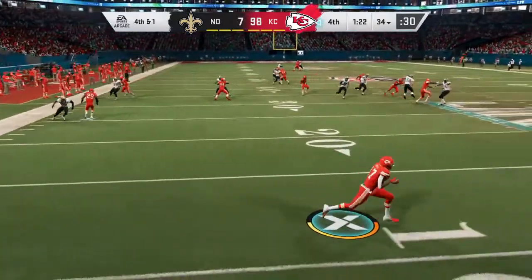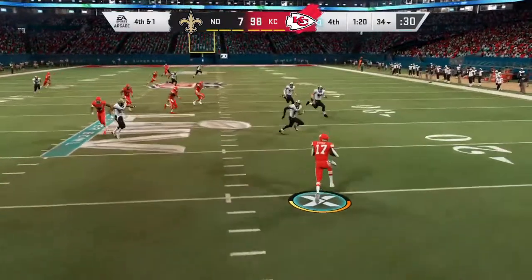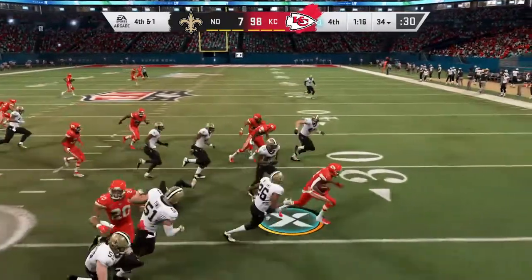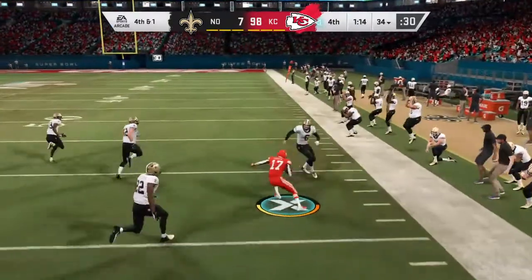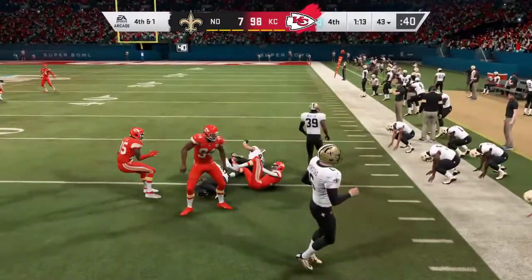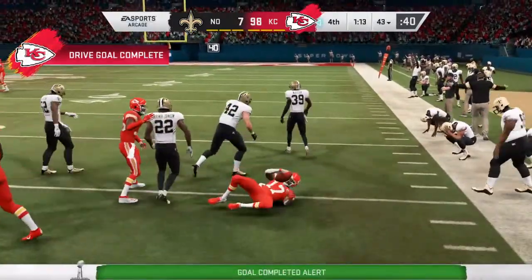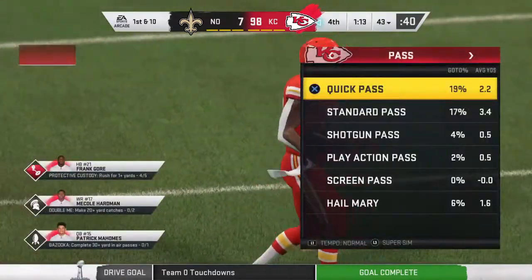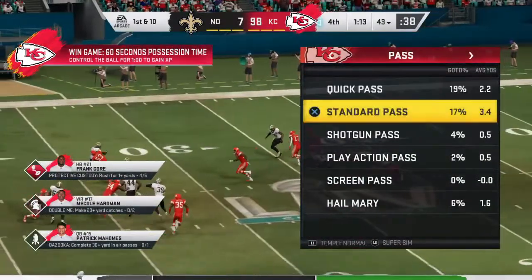This is taken around the 12. Still churning. A great return there, bobbing and weaving his way for 31 yards. And possession will switch hands, 1st and 10.